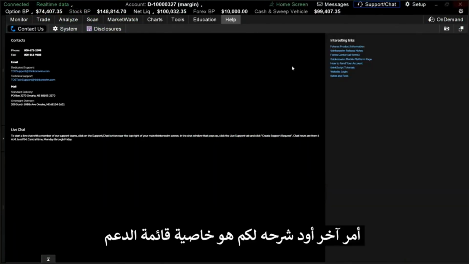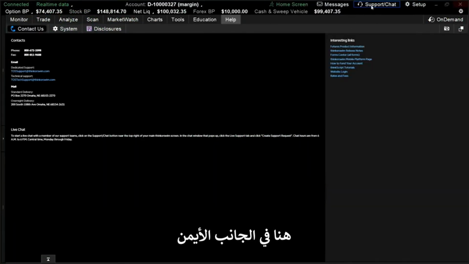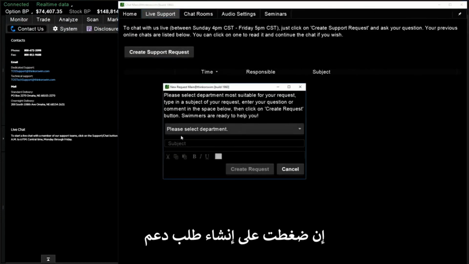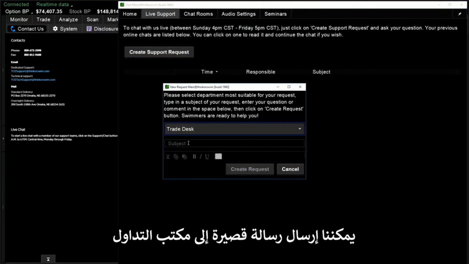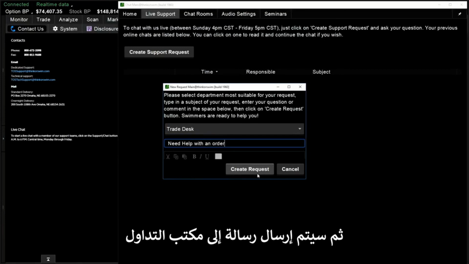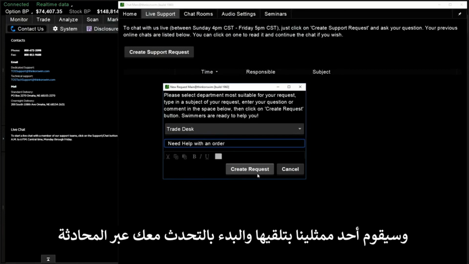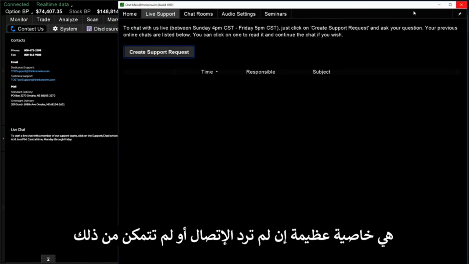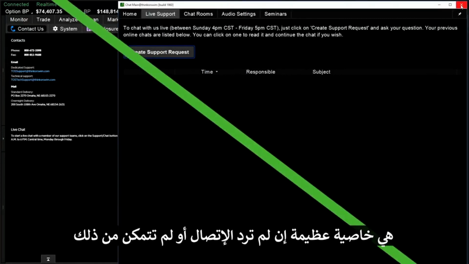One other thing I want to show you is the support chat feature up here in the right-hand corner. Click support chat. And under the live support tab, if we hit create support request, we can send a text message to our trade desk right here from the platform. Let's say you needed help with an order. You type that in, hit create request, and then a message will be sent to our trade desk. One of our representatives will receive that and start speaking to you over chat. They can look in and check out your screen and answer any questions you have regarding any issue with the platform. It's a great feature if you don't want to give us a call or if you're unable to.